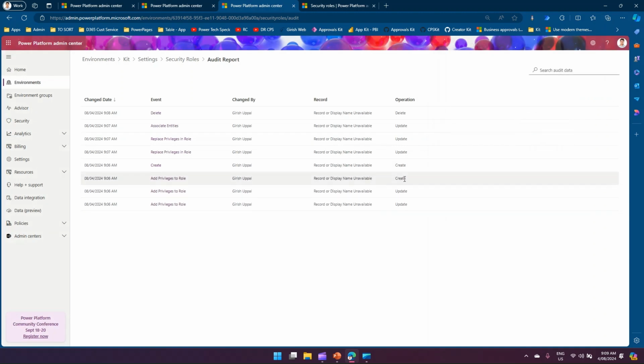So we have done a create, we have done an update, we have done a delete action, right? So this is how the audit report calculates all this information and then presents it to you. Now this is a useful bit of information if you want to do auditing at an environment or a Power Platform level. This is a useful piece of information which is available out of the box, and it will help you understand the security posture for your environment, for your application, and how this security is structured within your application platform.